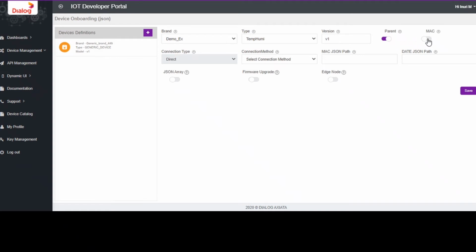Next, we have this Mac slider button. If you enable it, IoT platform will generate a unique MAC address to the device. But if you are going to use a MAC address which is already available, or if you are going to generate it by yourself, you can keep it disabled. For this exercise, I will keep it disabled. Then you must select the connection method. According to the device, you can either select HTTP, MQTT or CoAP.